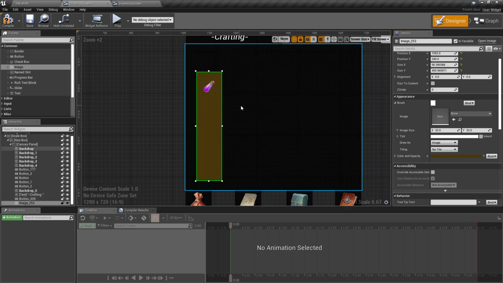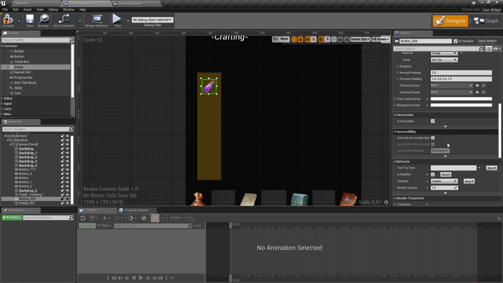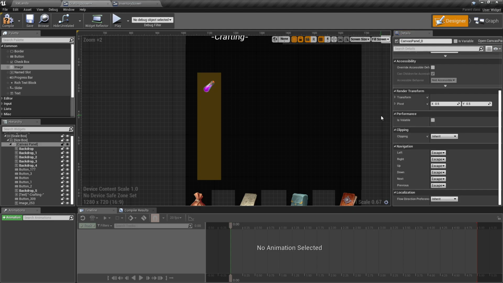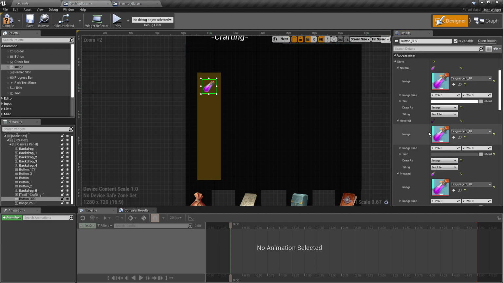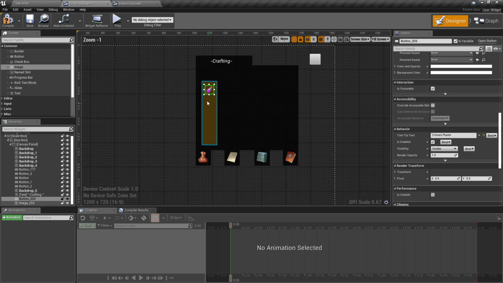The important part is the functionality, right? So I'm going to set this here. And for now, you can scroll down to the behavior. There's a tooltip text, so that when you hover over it, it'll pop up and tell you what you need to add. Later on, we'll add a widget that actually pops up and tells you what you need. But for right now, for the health potion, I'm just going to type 3 green plants as its little requirement. We'll have to change that for each one, but no problem.